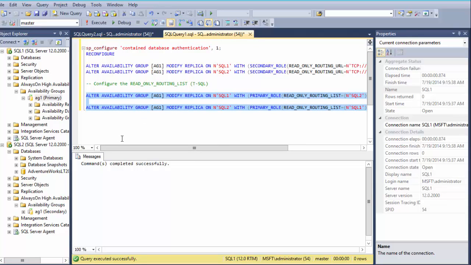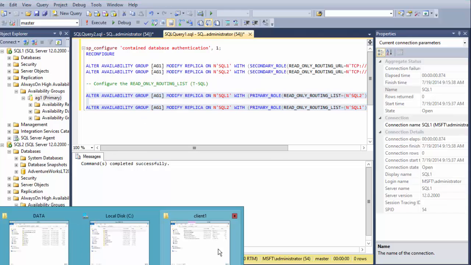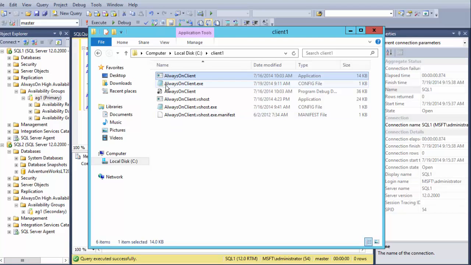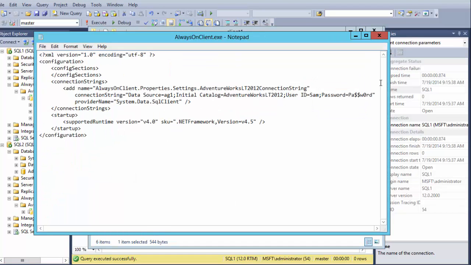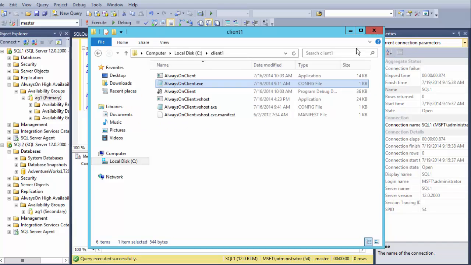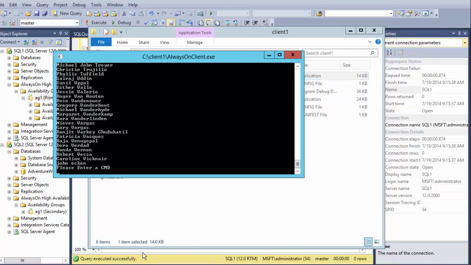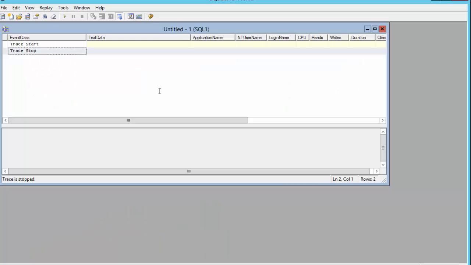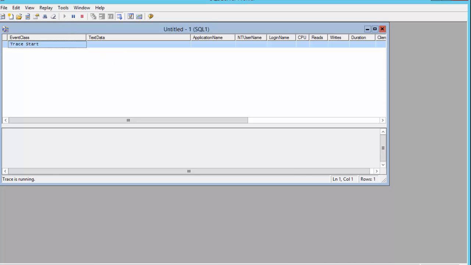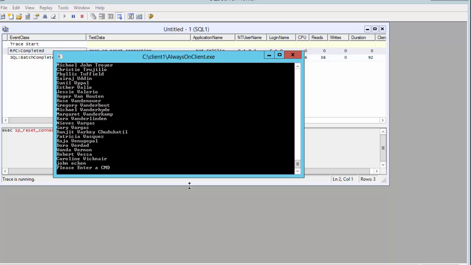Now let's see the application in action. If I go look at client 1, I'm going to leave the connection string the same here. By not specifying an intent, the application assumes that my intent is read-write. When I run client 1, all of its access is going to be against SQL 1. We can see that by going into Profiler. I've got a profile set up on SQL 1. I'll run that and requery my data, and you'll see all the execution took place on SQL 1.